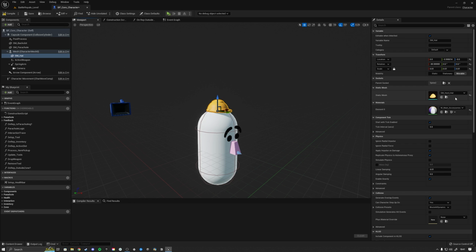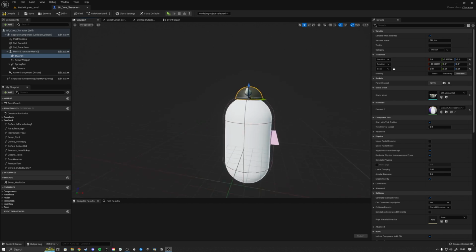And then this is the hard head. And then the party head. So I'm going to put it up a little bit. And our Viking head. Okay, so that looks good to me.